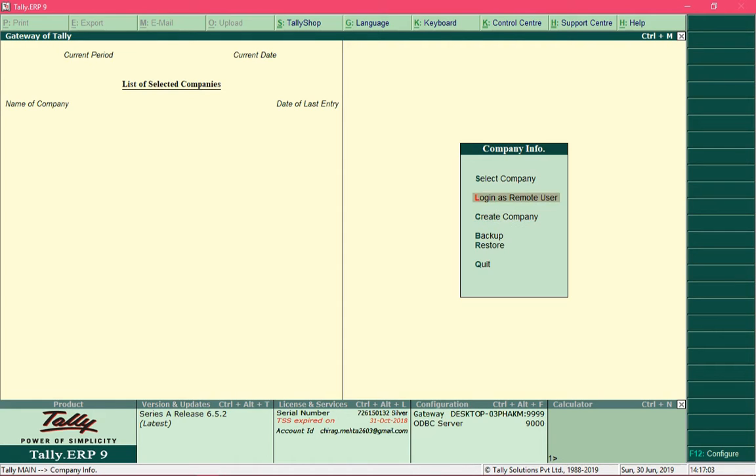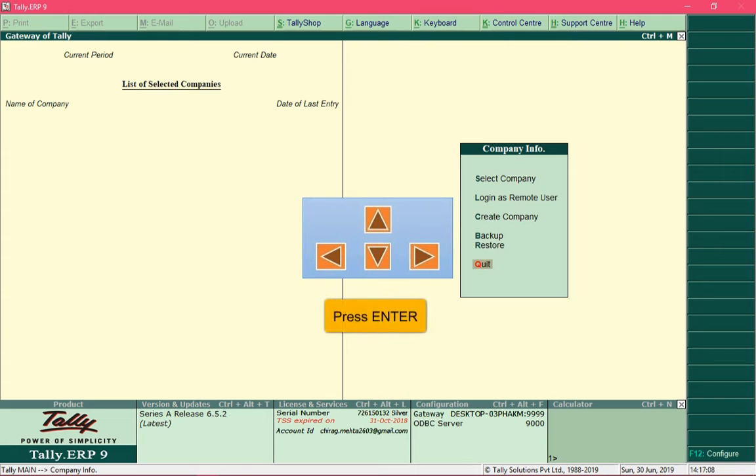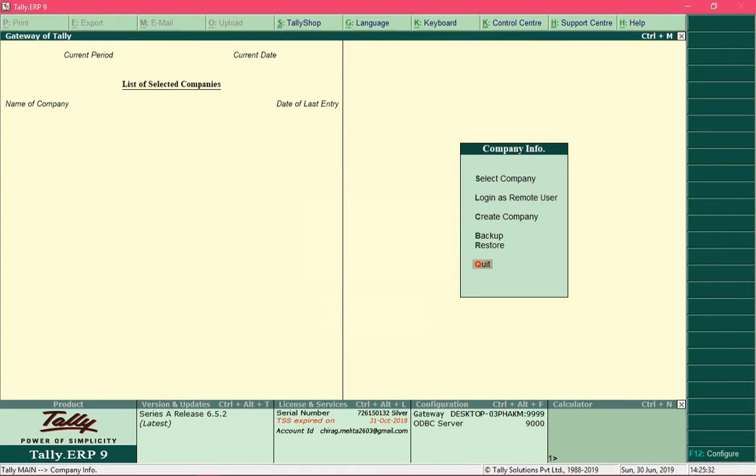To navigate across the menus, you can use the direction keys on your keyboard and press enter. Or you can double click on an option to select it. You can also press the highlighted bold letters on your keyboard, which are shortcut keys for each option. For example, if I press the letter C, then it will take me to the company creation screen. Alright, now let's proceed to create the company. I will select the option create company and press enter.